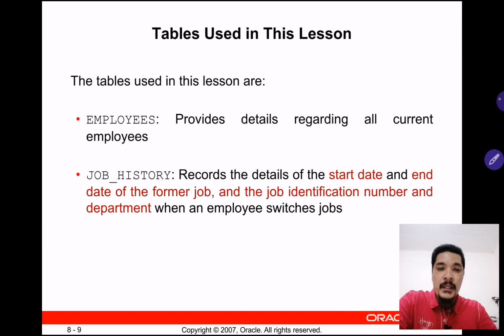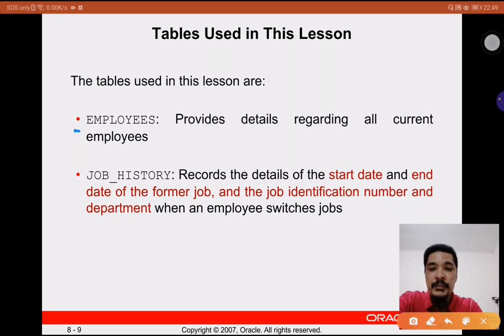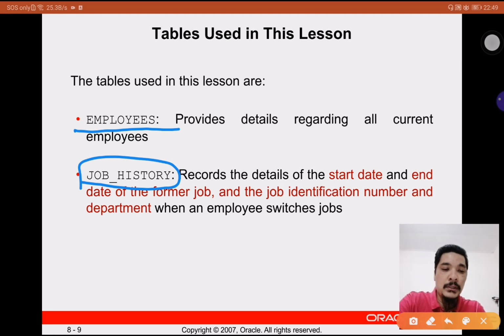Okay, we have 2. Number 1 is employees; we already have the tables. Number 2 is job history. In our Oracle XE, we don't have this table yet, but it's okay. Later we will try to create it during our next lesson in DDL, data definition language.